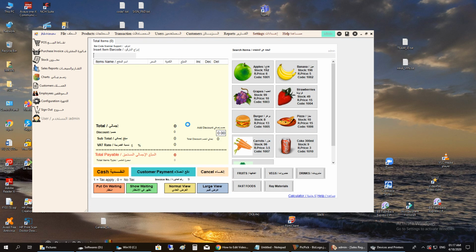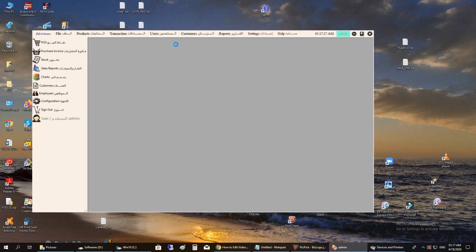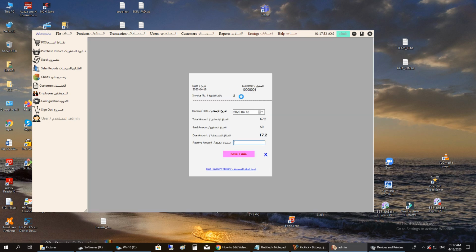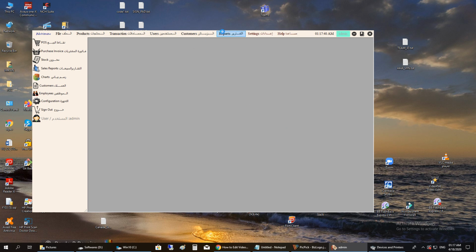As you can see, now if I go to the due list, there is the new invoice, which is invoice number 8, which he has to pay at some next point. Otherwise, in the reports, it will come with my due list. I will come back to this option to tender the full cash, but before that I will show you the other areas of this application. So let us go to the reports option.